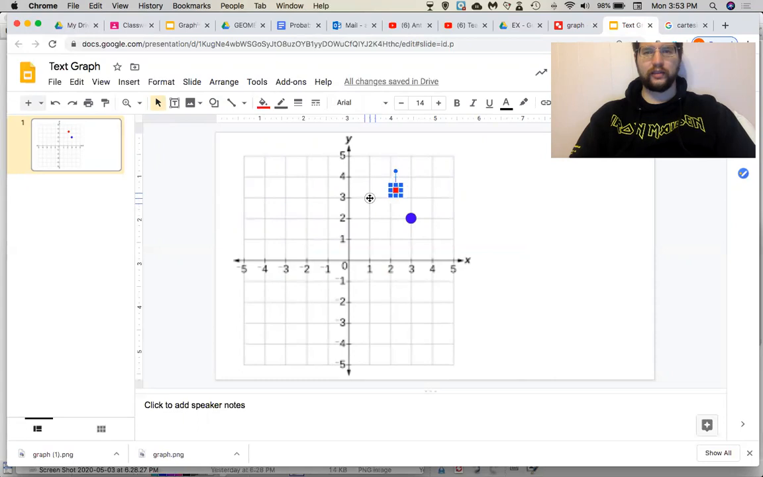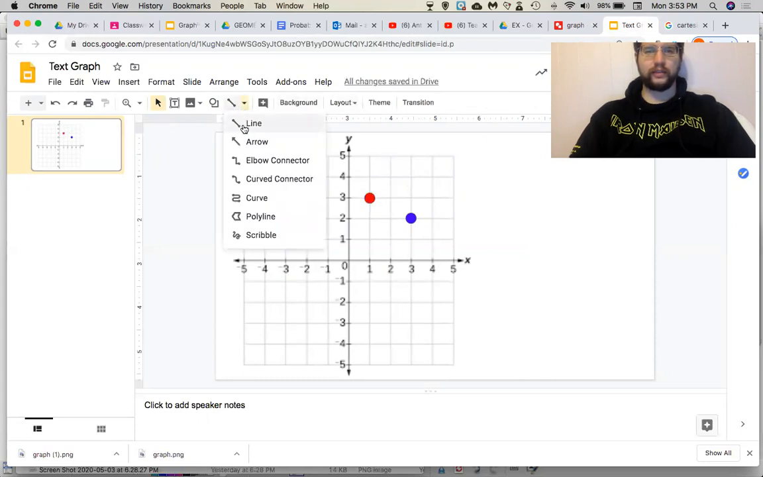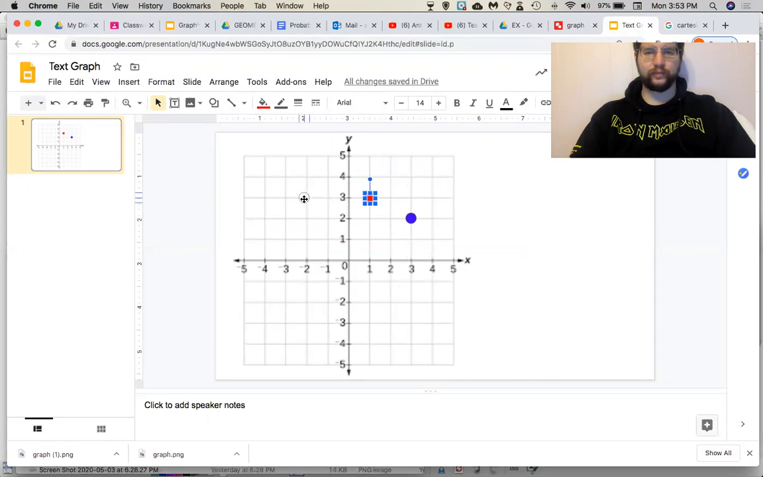And then let's say you want them to actually graph a line. Well, if it's a straight line, that's really easy. They just use the line tool. However, let's say you wanted to draw a parabola. Let's make a parabola. So this won't be perfect. I'm just giving an example. Something like this.